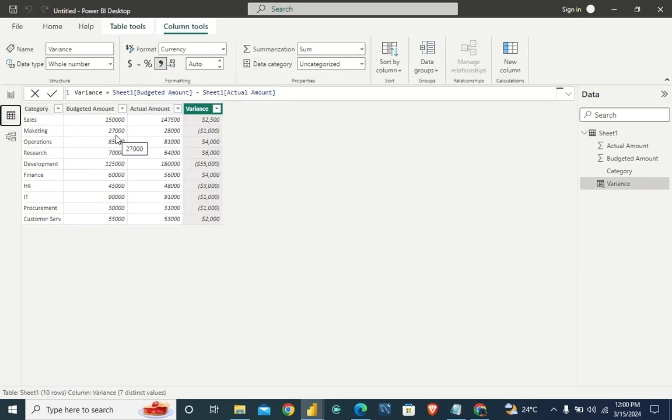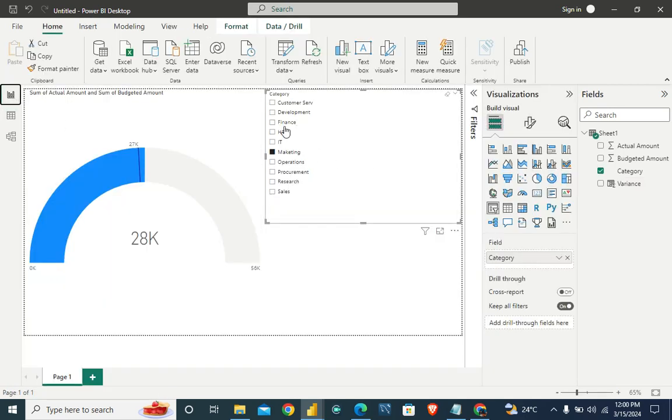Okay, let's look at sales, where the budgeted amount is higher than the actual amount. Sales, where are you? All right, good. You can see, looking at the chart, the gauge chart is not touching the goal. That means it's below the set target of the expense for the sales department. All right, so that's that.